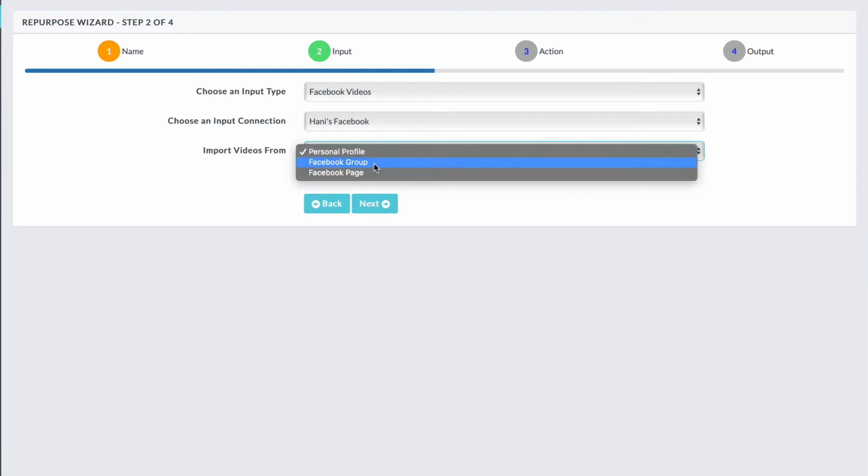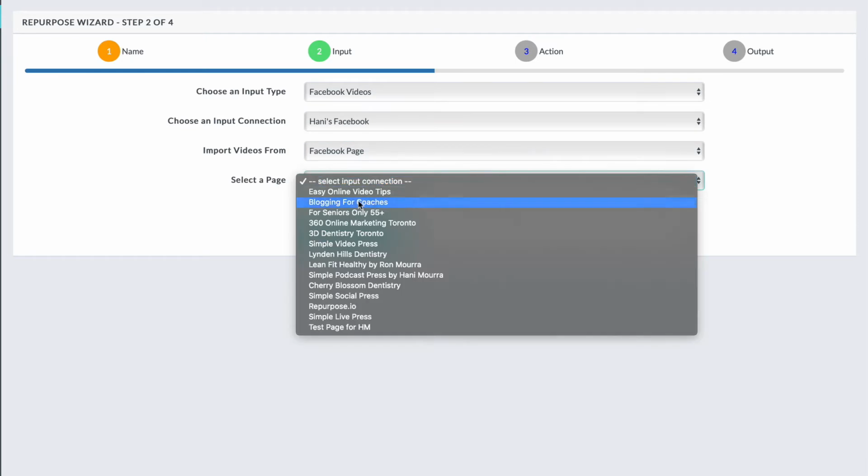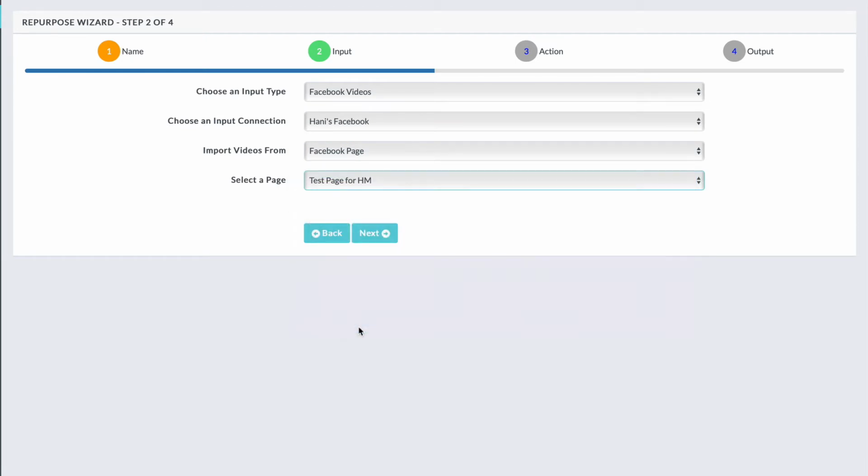Obviously, if you're doing groups, you can repurpose from groups, but we highly recommend you do things from a page as we explained in the previous video. Choose a page and I'm going to choose my page. Awesome. So that's the starting point. That's the input. We're starting with Facebook's videos from this page.